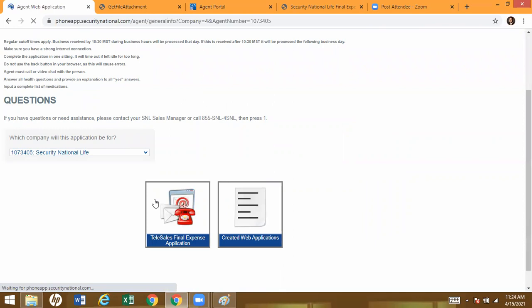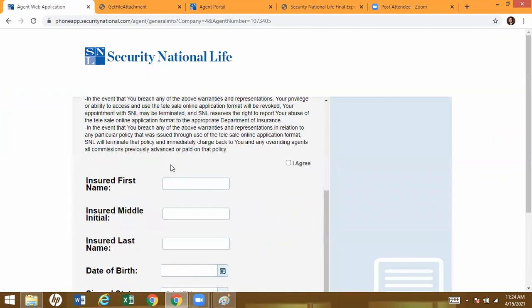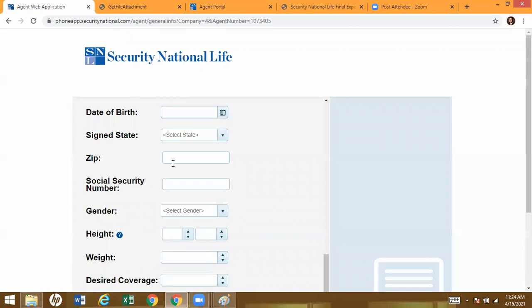Very easy to use, okay? Go in here and play around. Go in here and complete an app. Go in here and write a policy for yourself if you want. You know, we've got a contest going on right now.